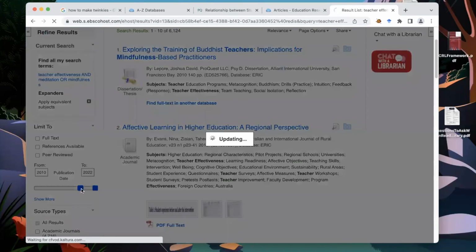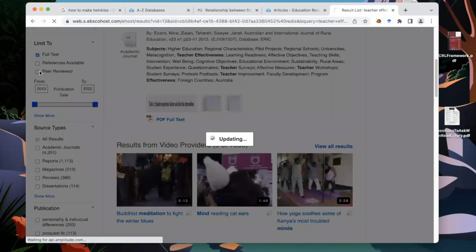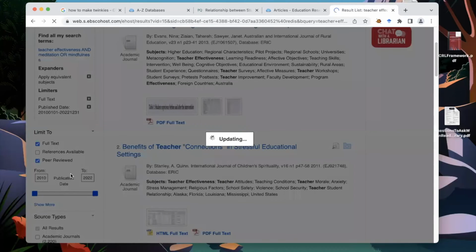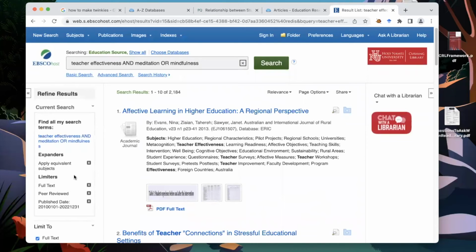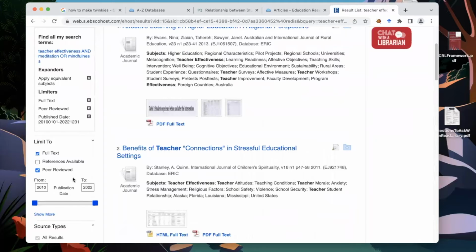2010. We're again going to just look for full text and peer reviewed. It has to refresh every time you click a filter, which is sometimes why it's easier to click the filters first. So we're down to 2,184 results.